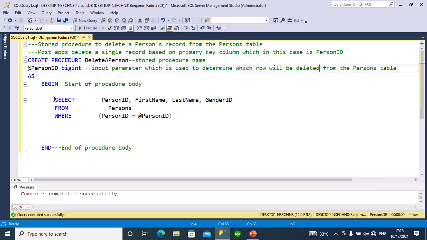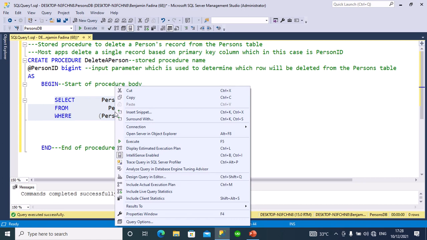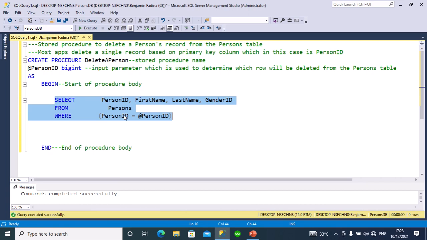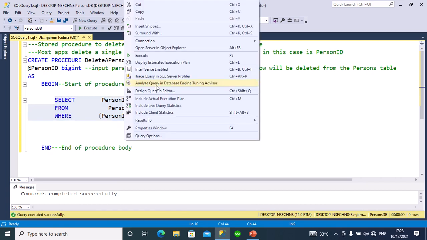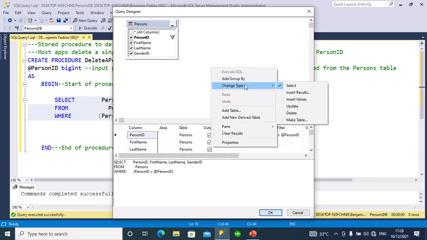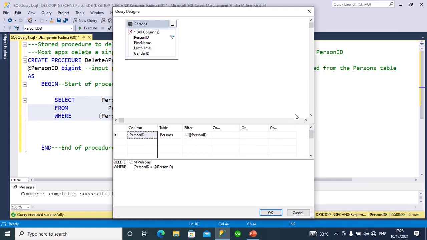Are you following? Yes. Now you have this statement, which is select. That's the Transact-SQL statement, select. Okay, so we highlight it, go to design query in editor, then go to change type. Right now it is select. We want it to become what? Delete. And you can see it has even changed it to delete from persons where person ID is equal to @PersonID.